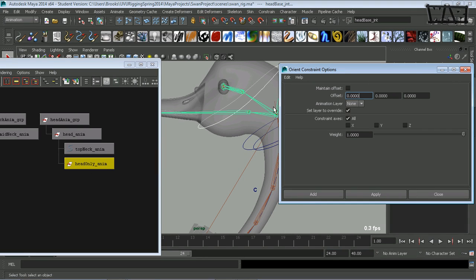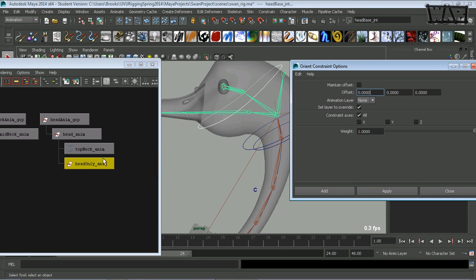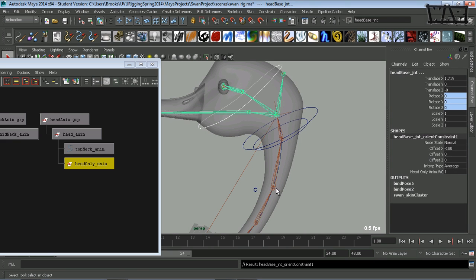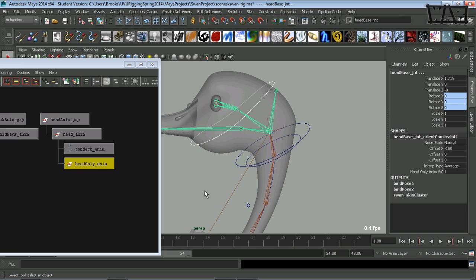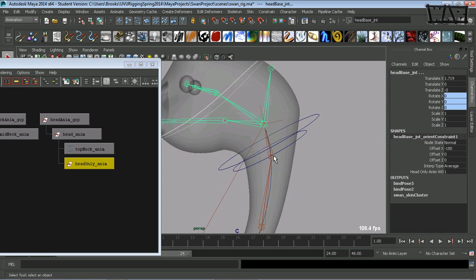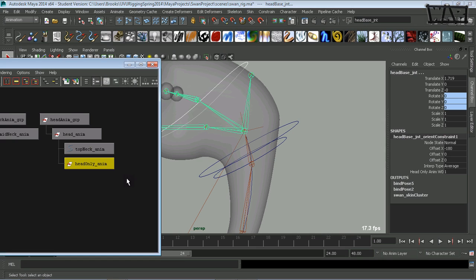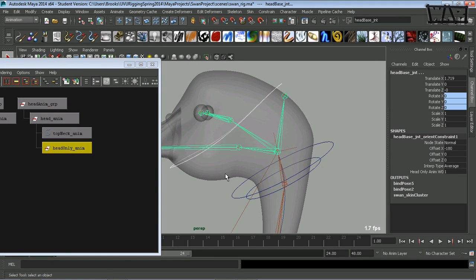Okay, so I've gone to the orient constraint options. I have the head only anim selected and the head joint, and I want to click maintain offset, and we'll click add. Okay, so now the rotations of that head joint are being controlled.